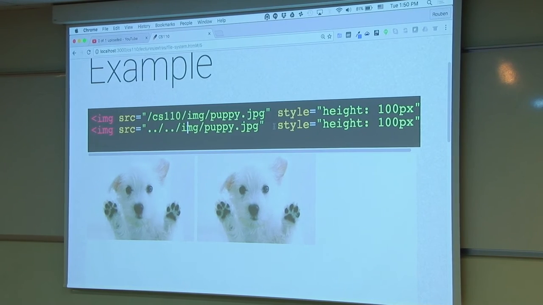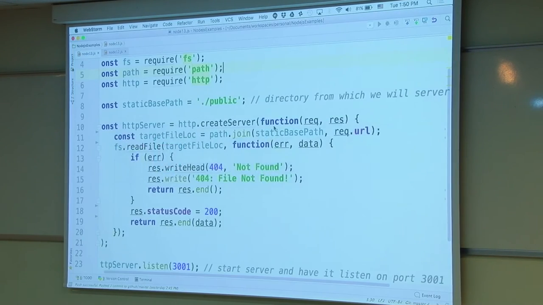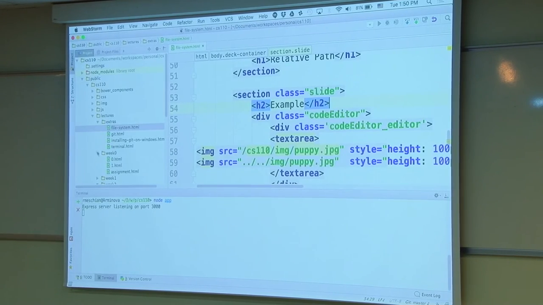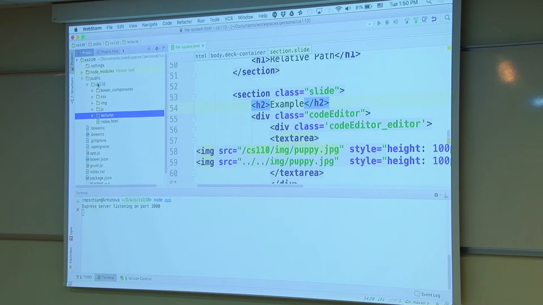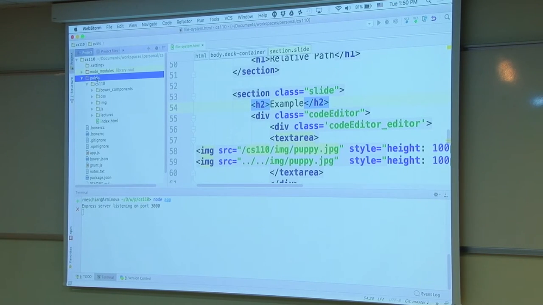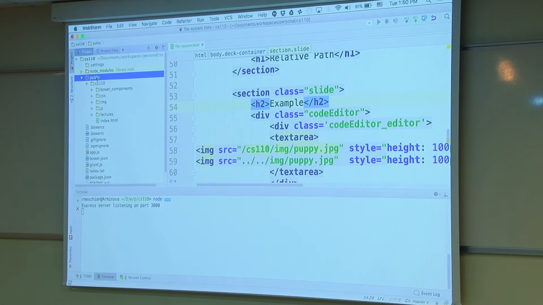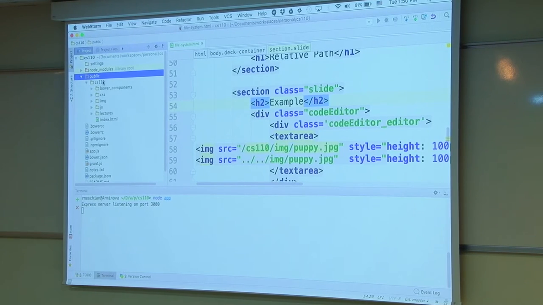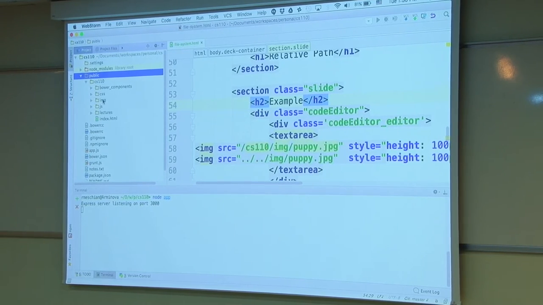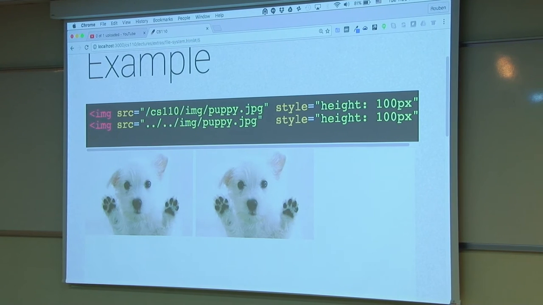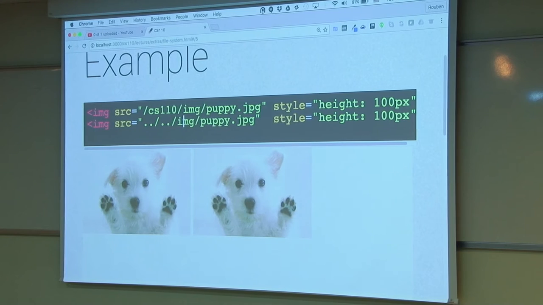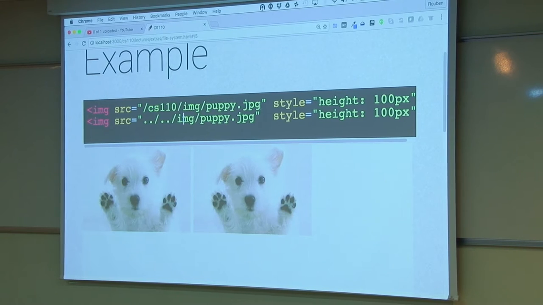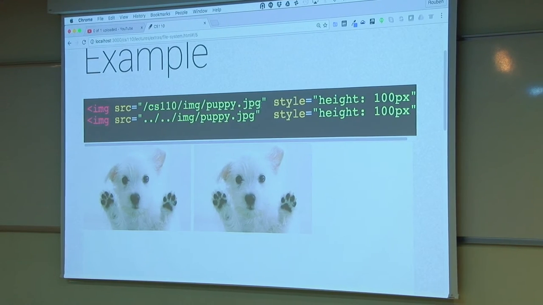Let me show you the structure so this makes a bit more sense to you. So we go to CS110, here we go. So in here, this public is my starting point for my server. All files that get served out from my server get served out relative to public. In here, you can see I have CS110, and inside of that, I have image. So if we go back here, you can see that I say, starting from my starting point, go to CS110, then go to image, then get puppy.jpg, and when it does this, it downloads the image and renders the first puppy. Is that part clear?